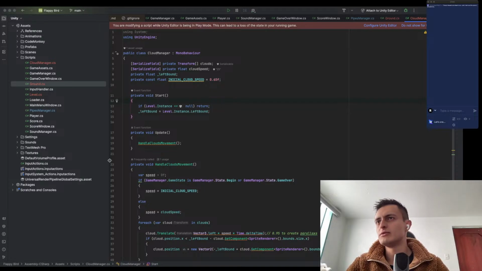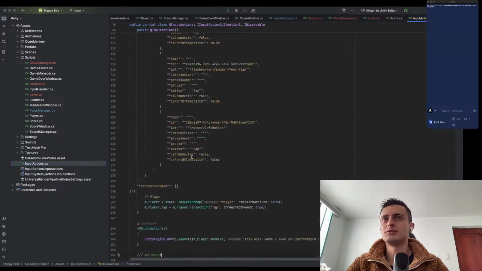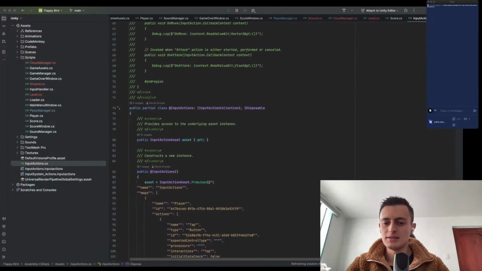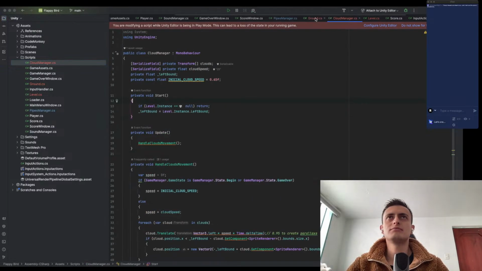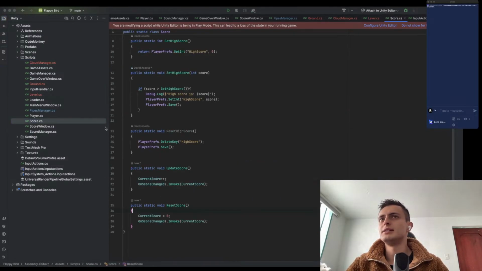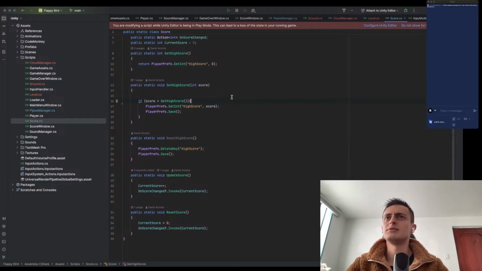I'm gonna go for some food. Yeah, we were using the input action. Yeah, that's pretty much it. I'm now a bit happier with this. I saw this Debug.Log, so I'm gonna just get rid of this. I don't need you.